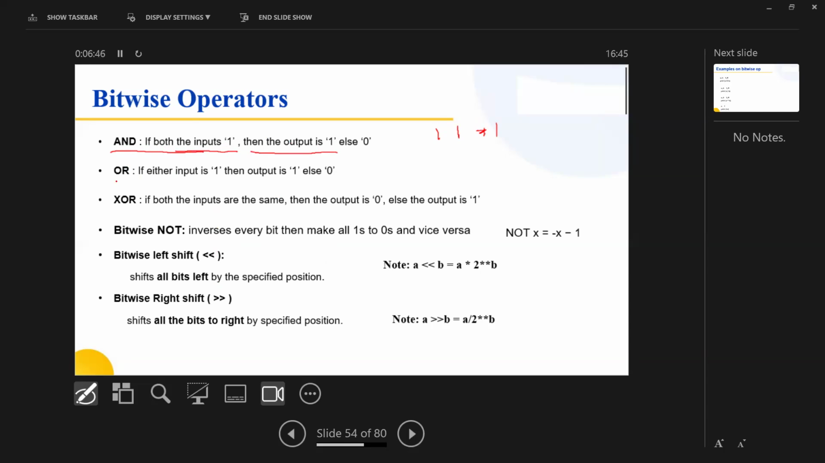Now, OR operation means either 0, 1 or 1, 0 or 1, 1. If any one of these inputs is true, output is 1. Else, output is 0. If any input is true, output is true. Now, OR operation, if either of the inputs is 1, output is 1.